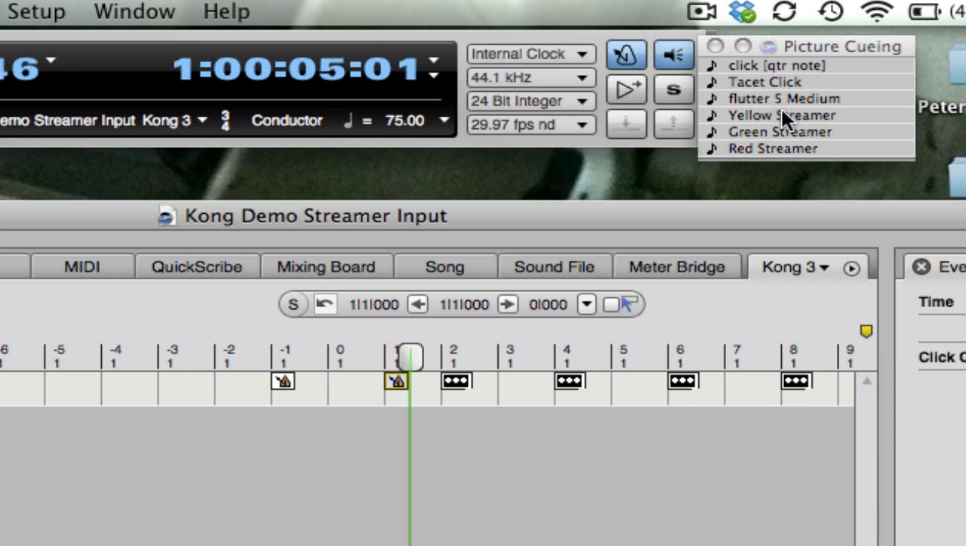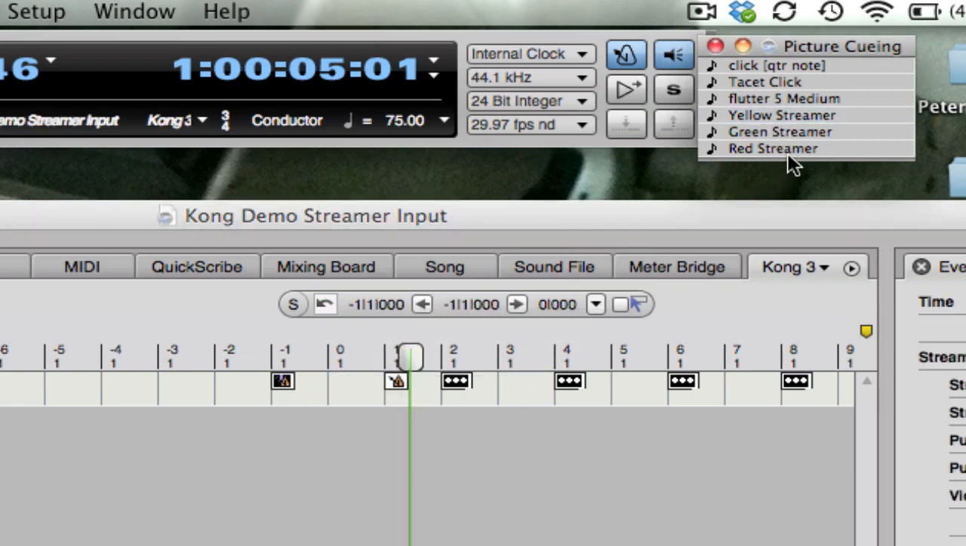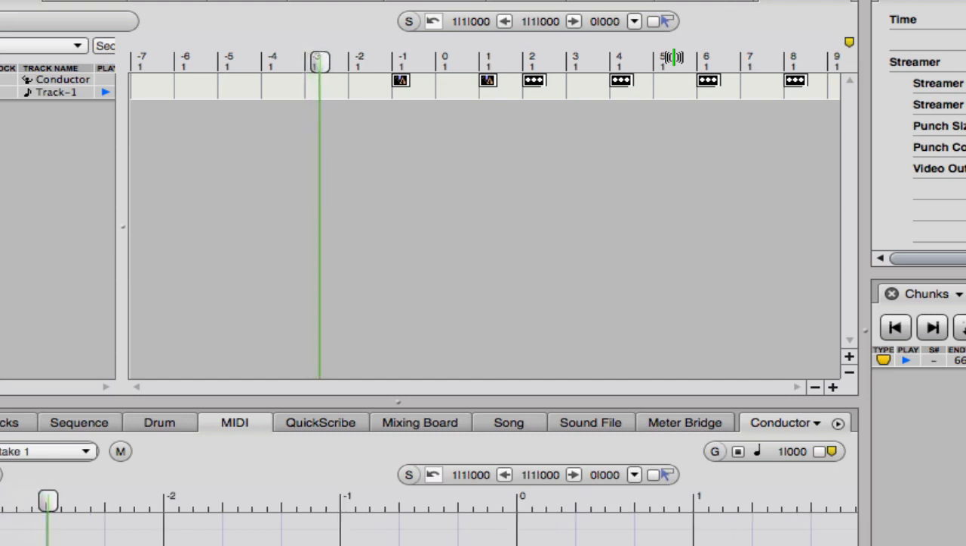Final touch, we can give them a yellow streamer leading into those clicks. I might appreciate that. And we can give them a green streamer at the beginning of the cue. One. And they'll appreciate that.